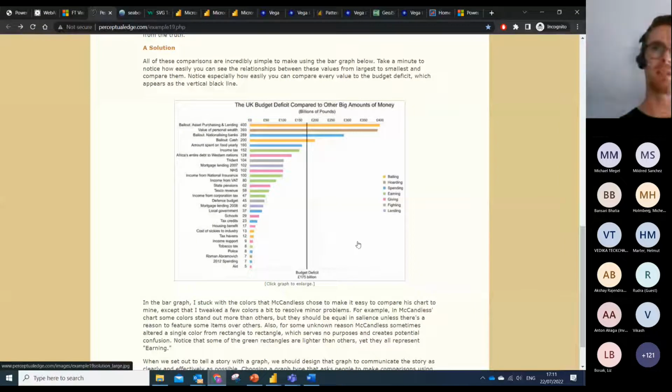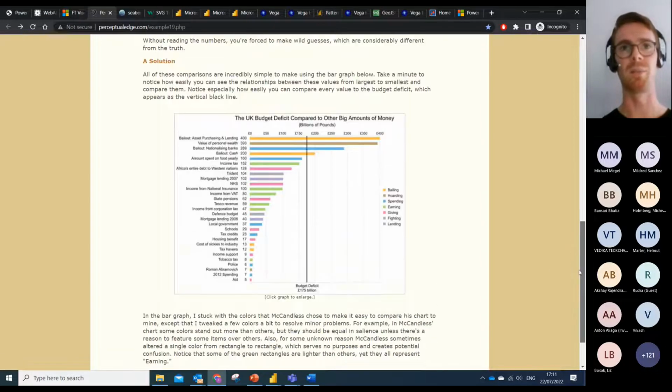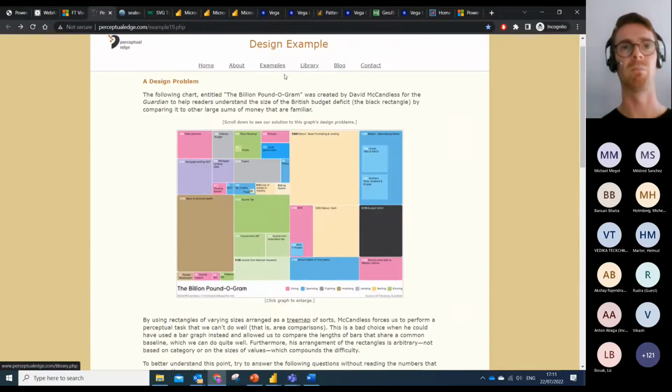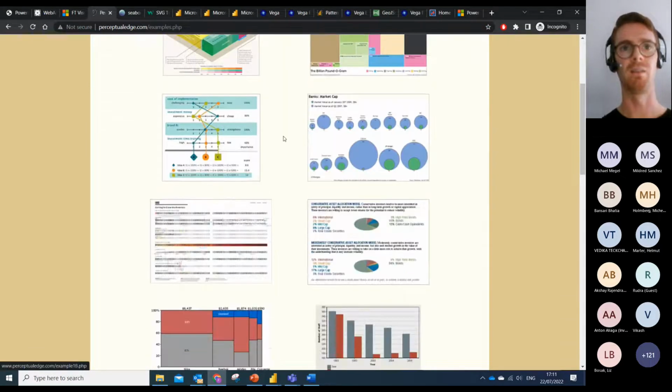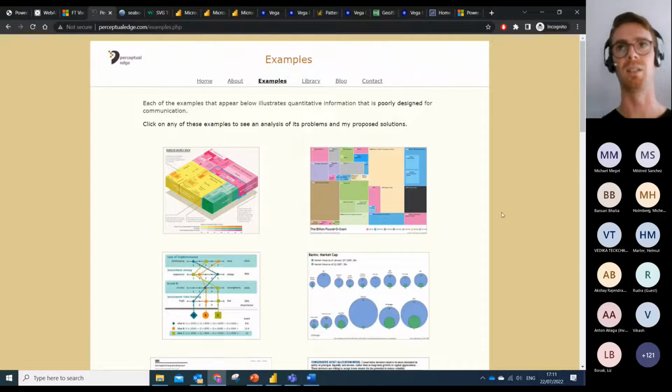So what I'm trying to say with this is that the medium does matter to convey your message, especially in data visualization. It's something to bear in mind. I recommend you have a look at other examples on this website. There are other very interesting articles that he's written, and yeah, the books are also very good.